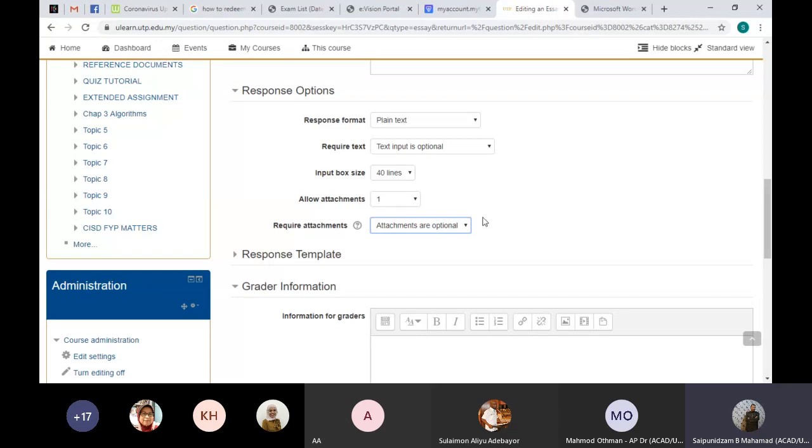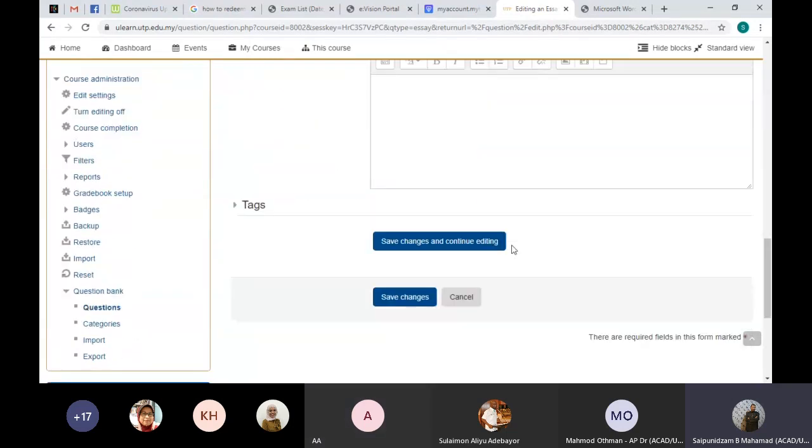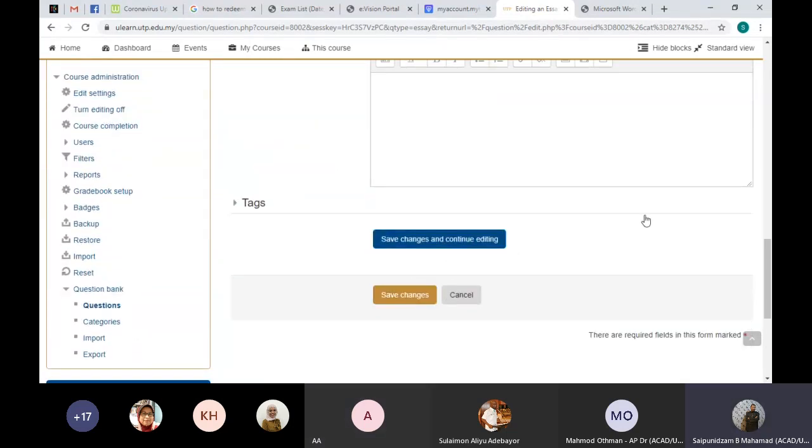In here, there is no kind of enforcement that the student must attach Word, PDF or image. It could be any form that is eligible or allowed by ULearn. So you save changes.